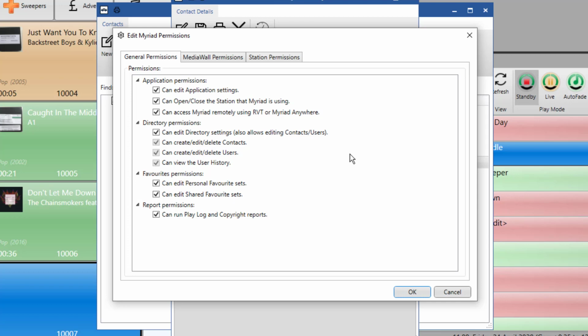Favorites permissions allows me to say whether I should be able to edit my personal favorites, which should be set for all users, or the shared favorites, which can be set for any users you want to be able to edit the shared favorites. Finally, we can see whether this user is able to run playlog reports and copyright reports.